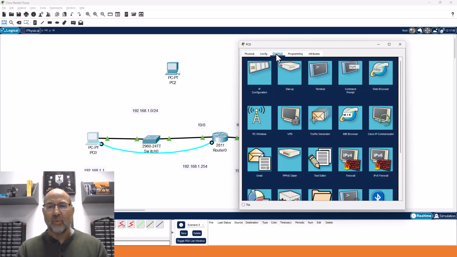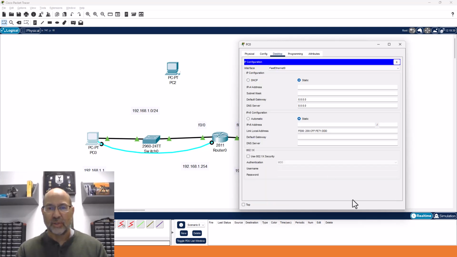But maybe there's another way to take a look at this. If I say I just want to do my IP configuration for Fast Ethernet 0, which is this one right here, I could do the whole thing right here. 192.168.1.1, and then who would be my default gateway? Well, it would be 192.168.1.254. And there we go. That's the whole shooting match for this particular host.